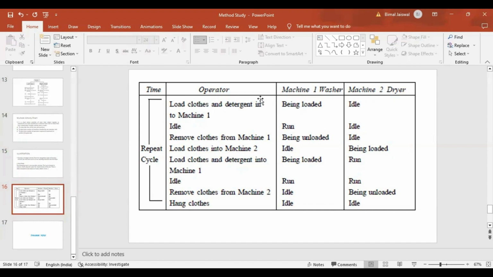An operator is there. What the operator is doing? Load clothes and detergent into the machine 1. This operator will perform this job. What the machine is doing? Being loaded. And when this machine is being loaded, the dryer is idle. Right? Now, the next step will be operator will be idle. The machine will operate, run, and machine 2 will be idle.